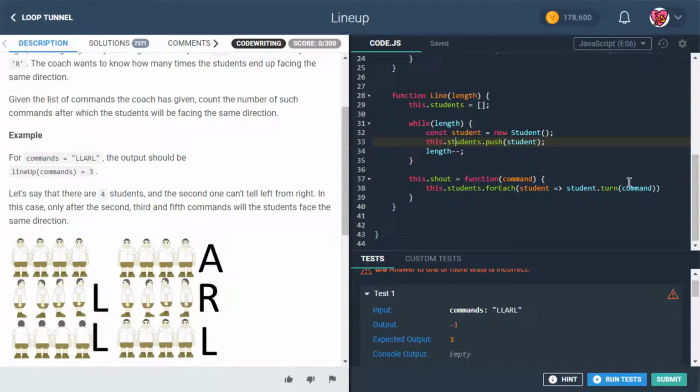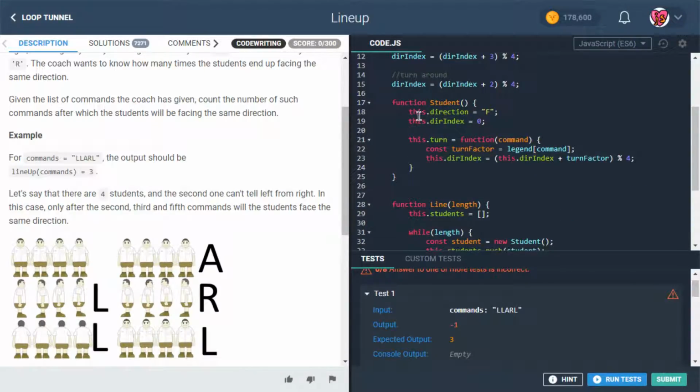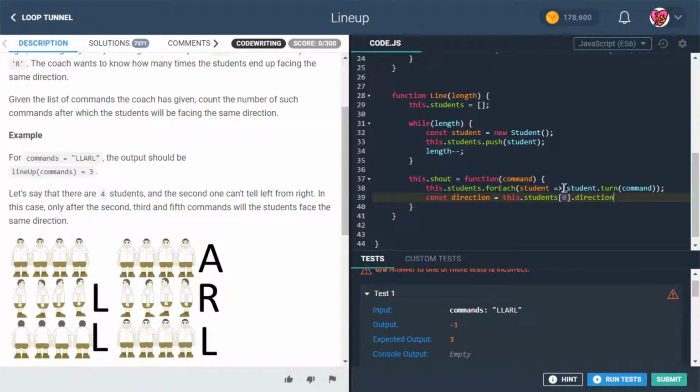And then what do we want to do from there? Well, I guess at this point, we want to check at the end of it, did they all end up being in the same direction? That's sort of the idea. Okay, so we'll say const direction is assigned the value of this.students[0].direction. I guess we'll go with direction. We technically have direction and direction index, but let's go with direction for now.